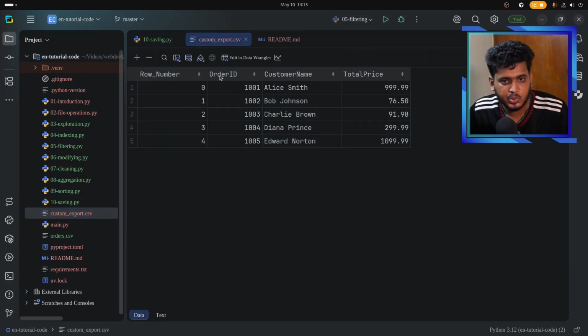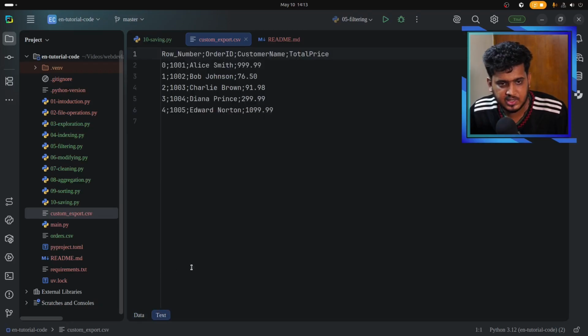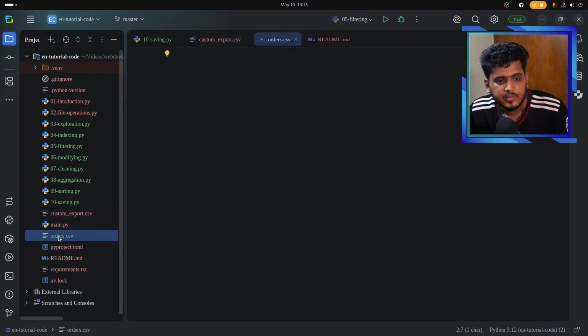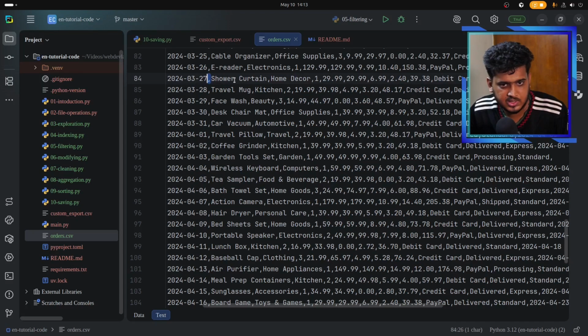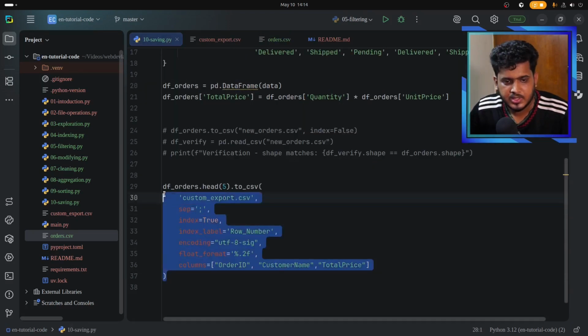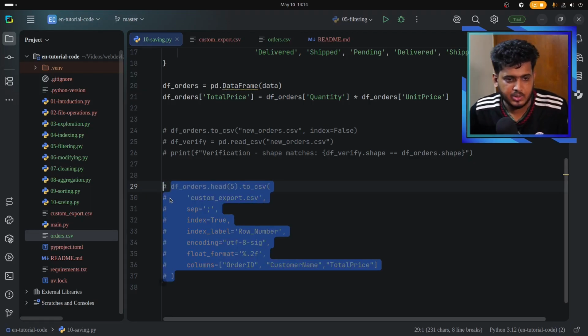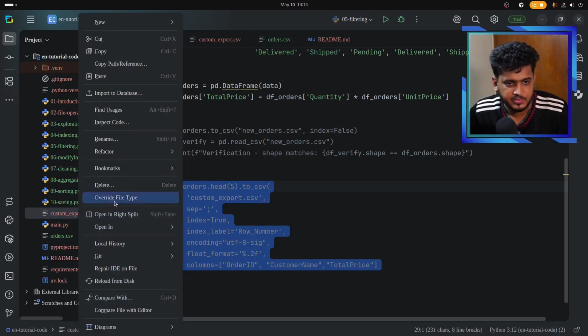We have row number, order ID, customer name, and total price. We have only five rows, and this is the index number we have included. Then this is the text format. This is semicolon separated, not comma separated, but usually a CSV file is comma separated like this. You see, this is separated by comma. Let's comment it out again and delete this.